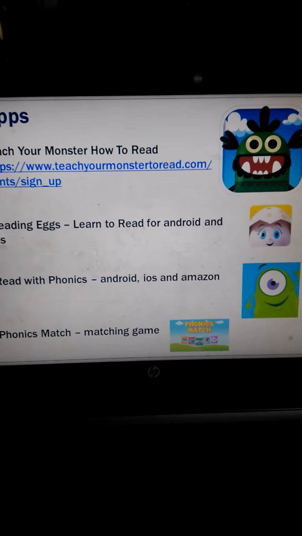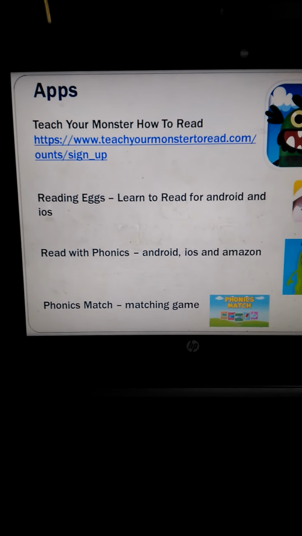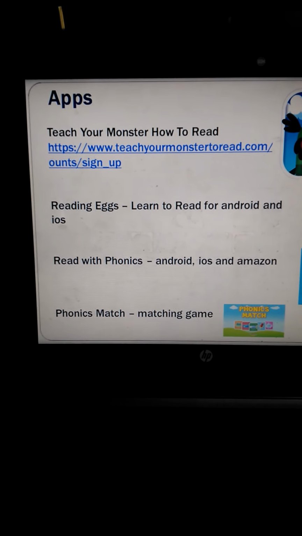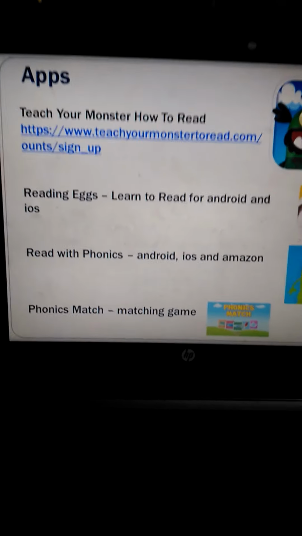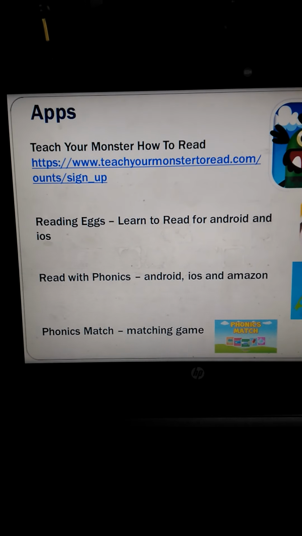And then this one's a good one, the Phonics Match Game. It's just like Snap or a Phonics memory game. It is free for the first few sounds, and then you have to pay like $2.99, but even the free section of it is good fun. So yeah, there's some apps for you to use.